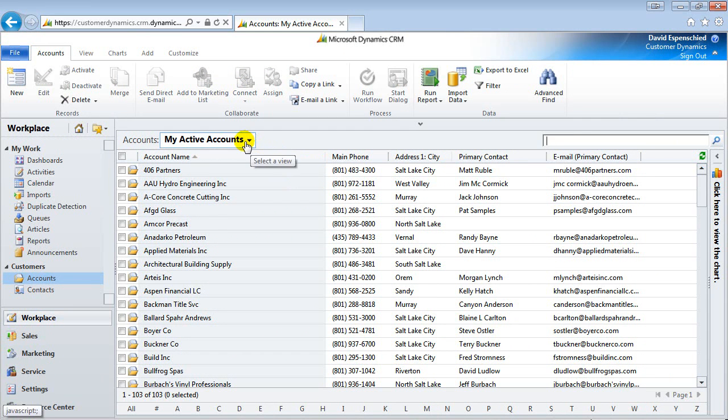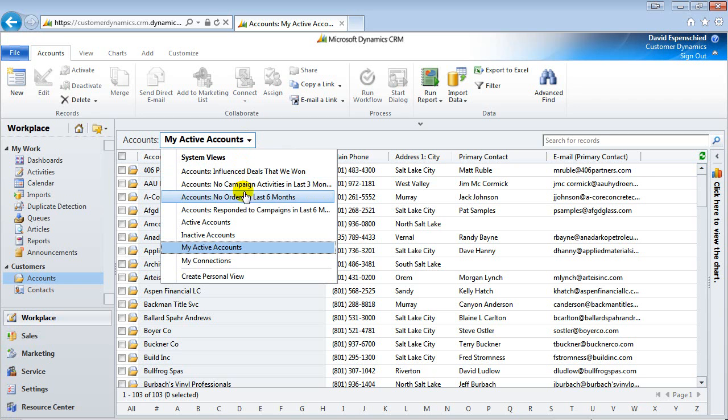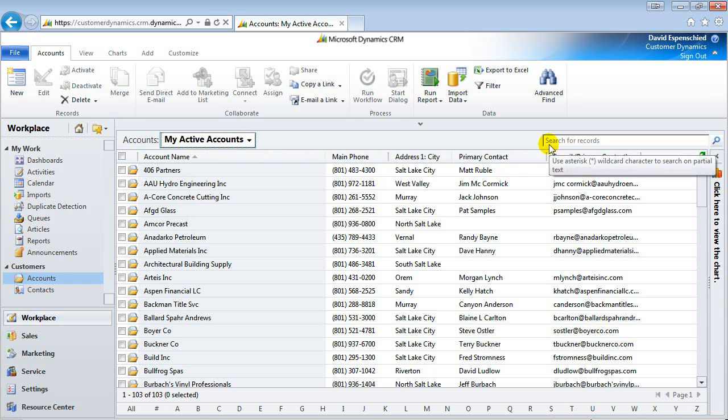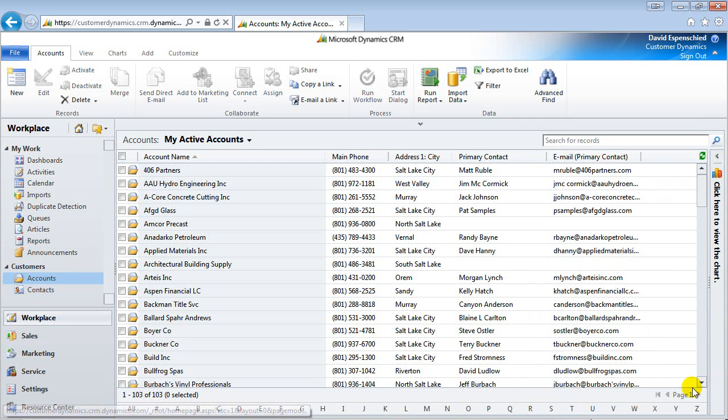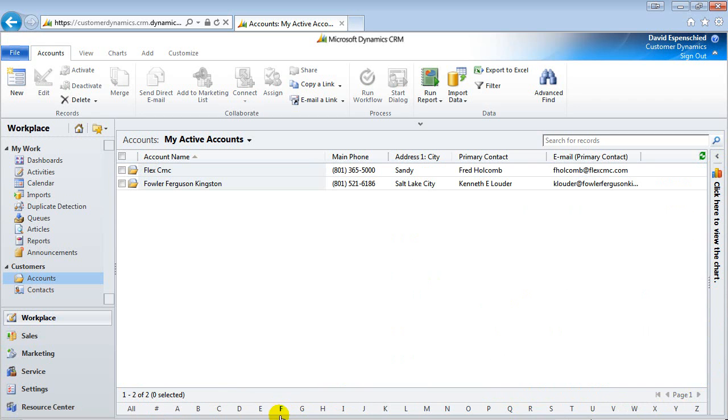In the top left, you'll see views, which filter the records in a preset way. In the top right, you'll see a quick search bar, which allows you to perform a search for a particular record. To the right, you can expand charts, which allow you to filter the record in the grid by clicking on portions of the charts. At the bottom of the grid, you'll see an index bar, which allows you to filter by first letter. You can quickly and easily change what records you view in CRM by selecting options here on the left.